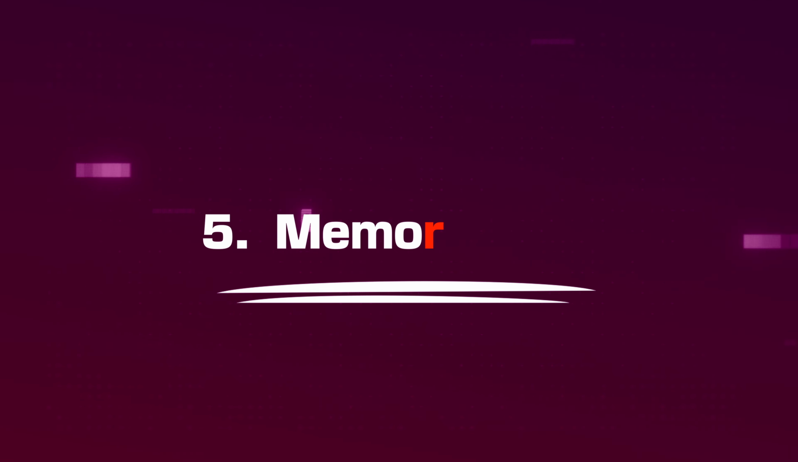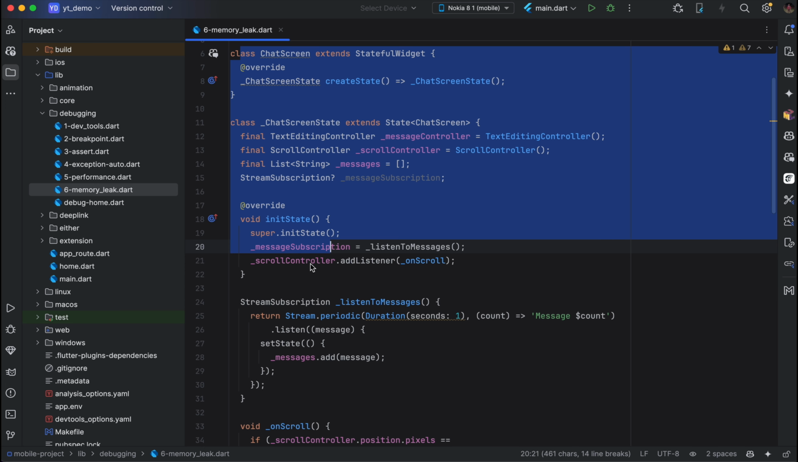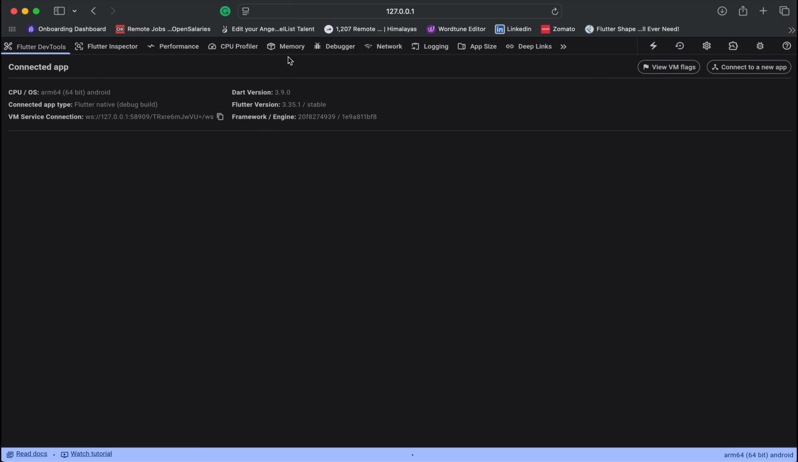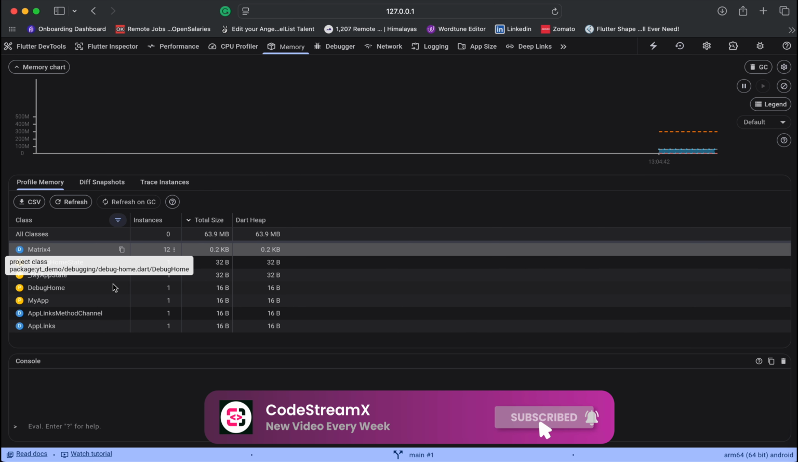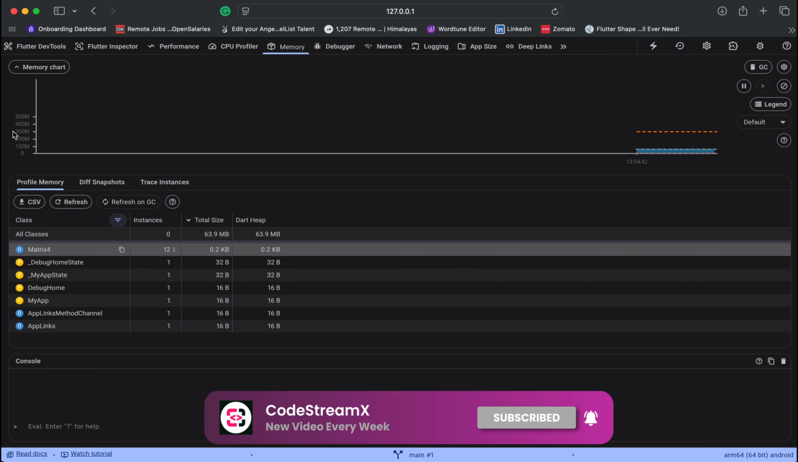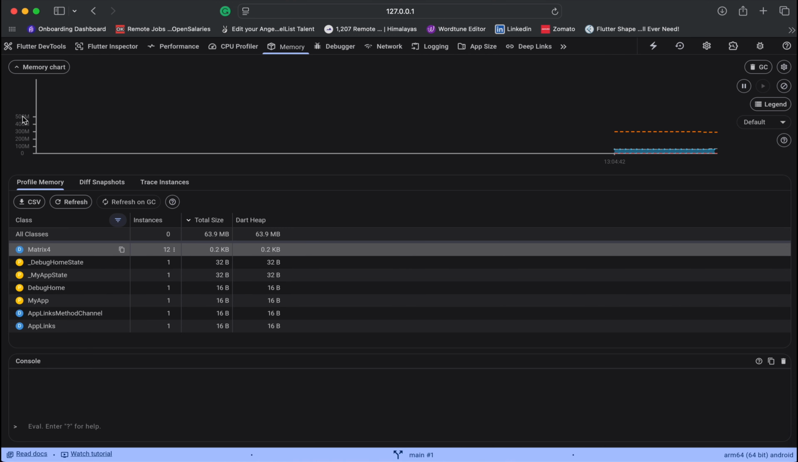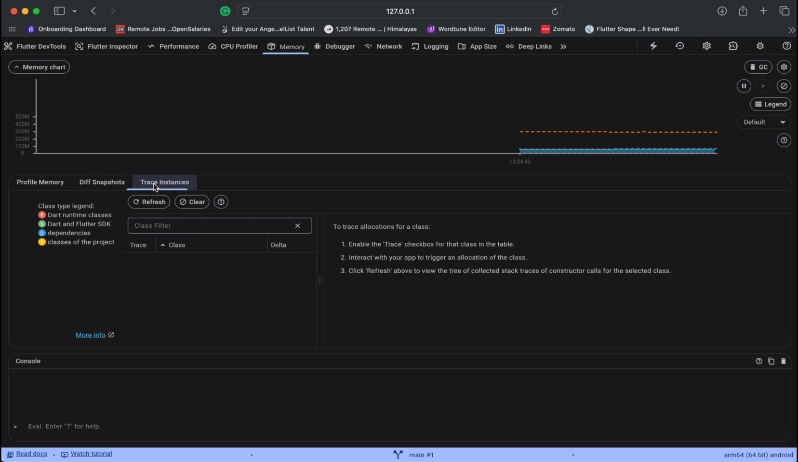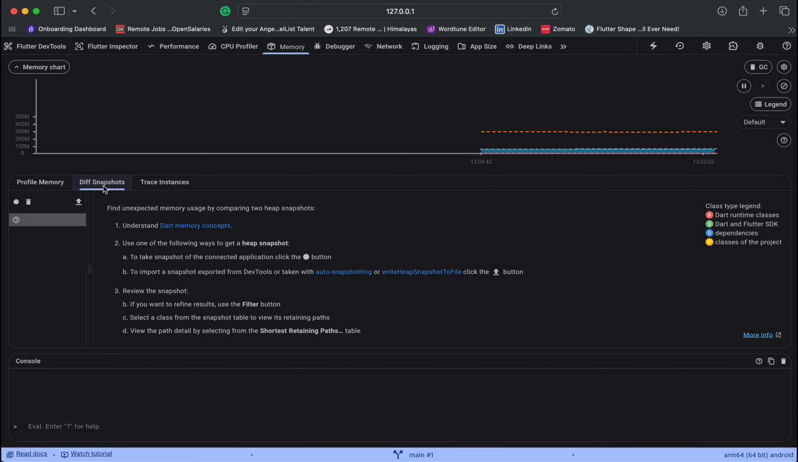Memory leak detection. How do we know that there is a memory leak in the screen? Run your app. So go to the Memory tab in DevTools. Here you can see a few things. Here you can see your memory chart for your app, profile memory, diff snapshots, and trace instances. Today we'll be using diff snapshots.